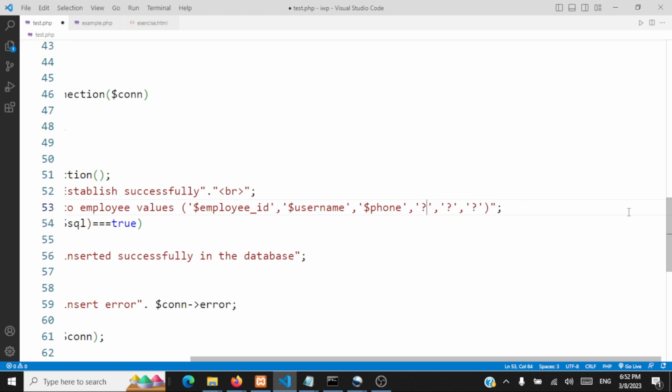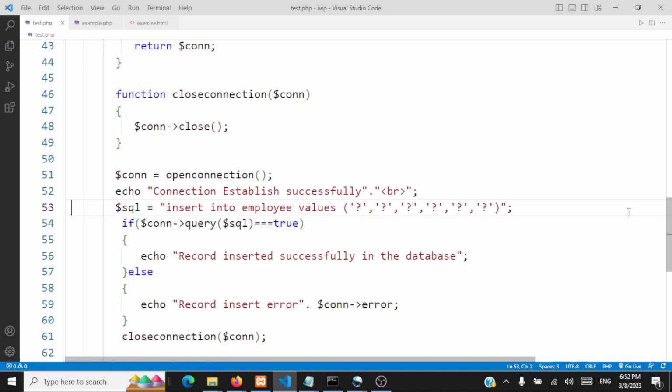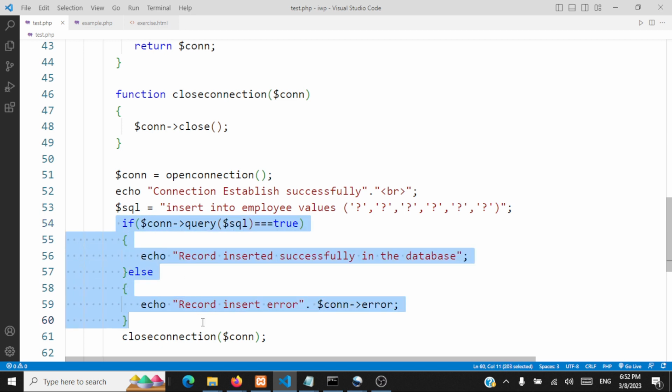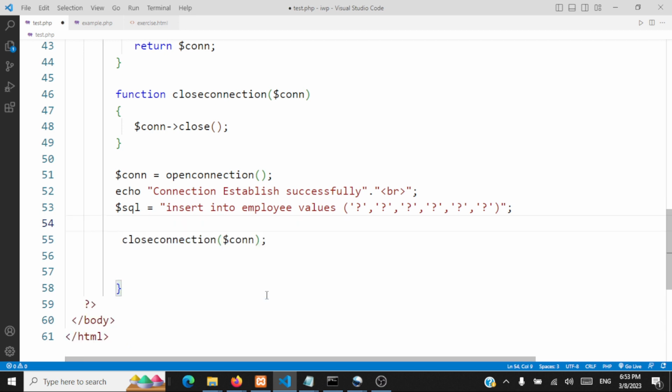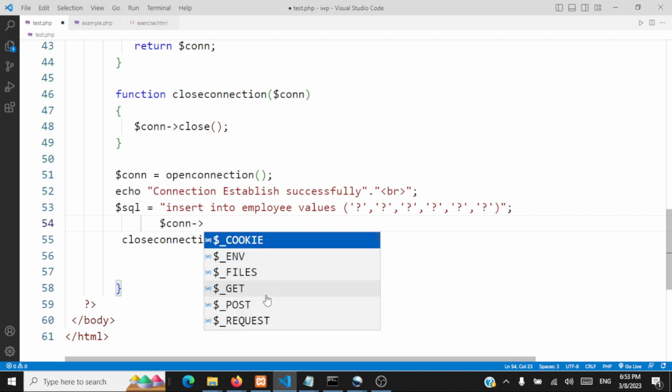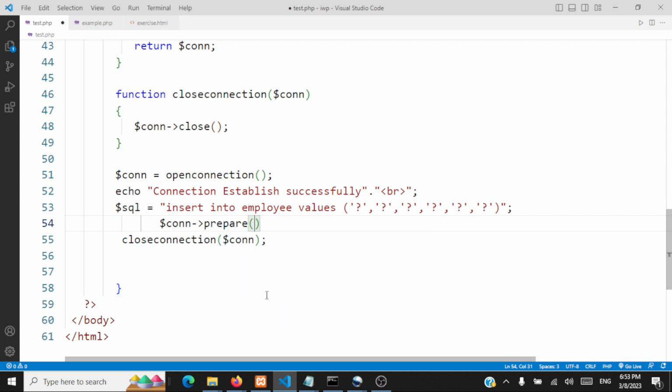So wherever you have the attributes, don't pass them directly to the query. Give a question mark for every attribute. So this is the question mark and this is the question mark. And that's our query. Now we are not going to use query and pass the SQL string. We are going to use a different method here. It's present in the MySQL object, and the method name is prepare, and we'll pass our query string here, $SQL.